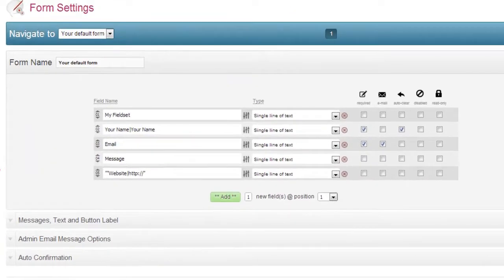This will take you to the form settings page, where a default form will be displayed. You can name your form something else if you like, but it's not necessary unless you have more than one form in your site, which you can do by the way, and need to distinguish between forms when adding them into a page in your site.